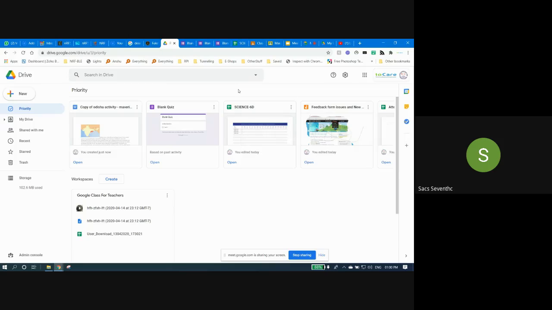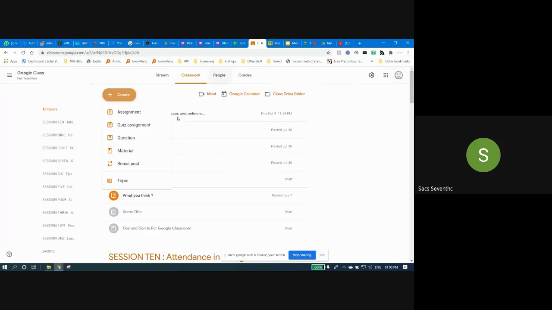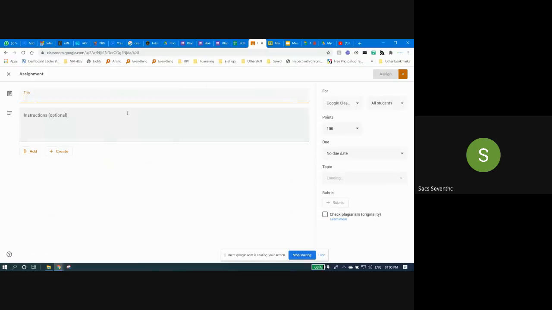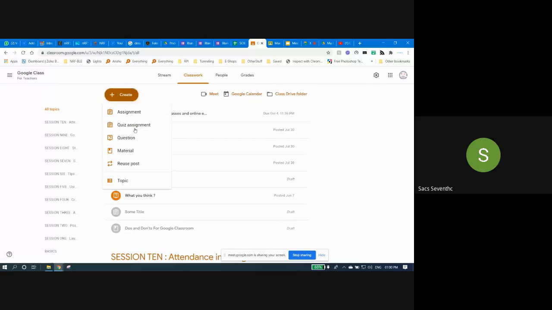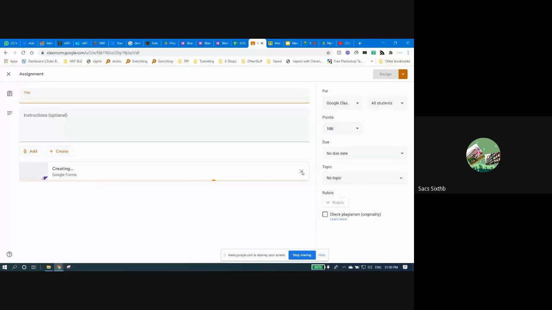That has to be clear, ma'am, because if I have typed the assignment and I send it to these two teachers, they will be sending it to their classes also. So that has to be clear. Going to quiz assignment, the copy only has to be shared. The copy has to be shared with the students.